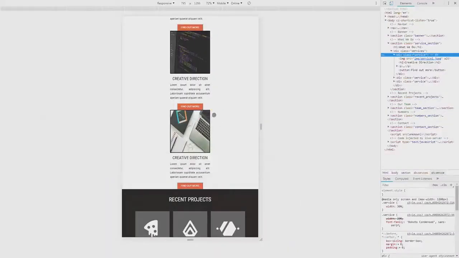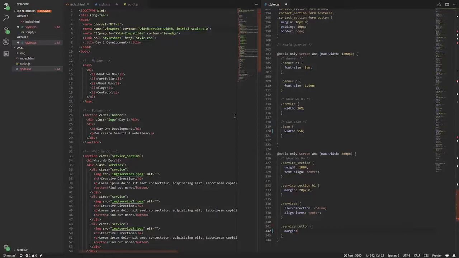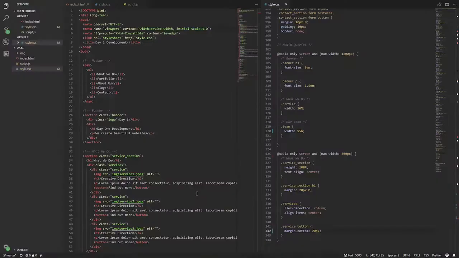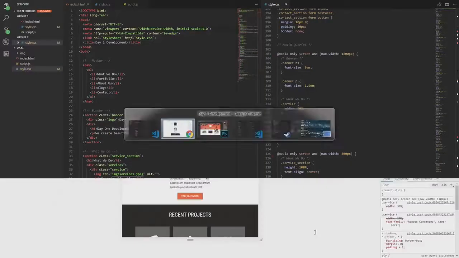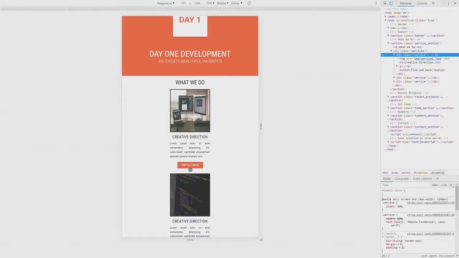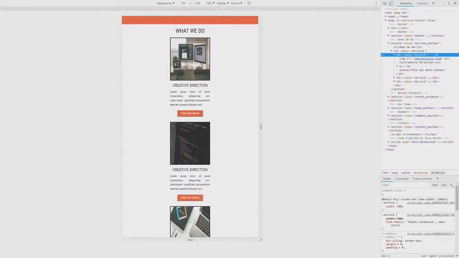We could add just a margin bottom here, which is what we're going to do. So margin bottom, about 20 pixels. And that gives you a little bit of space. Maybe we'll do like 30, yeah, I like 30. Looks pretty good.